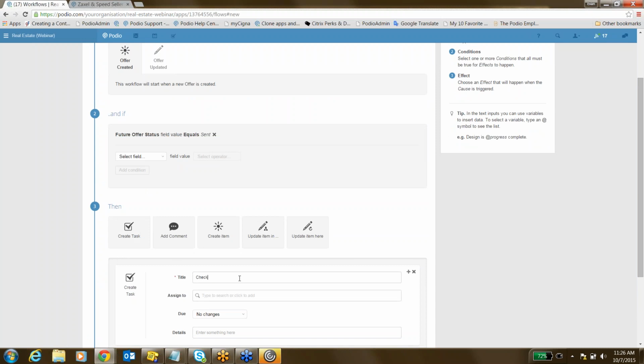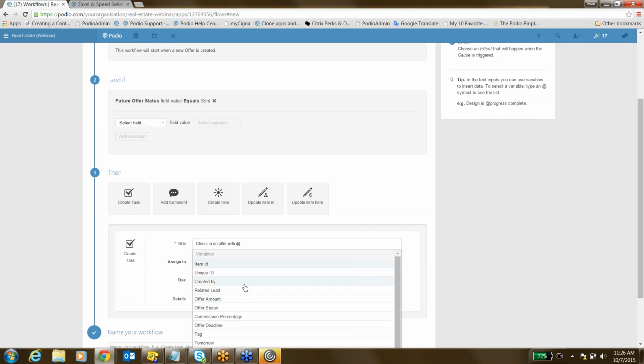So now I can say check in on offer with, and if I do this variable here, we can pull in the particular client. Now this would be a field that we would need to add, so you could say related lead. So what you're saying is when this pulls in, it's going to bring up the lead name instead of just a standard task where all of them are just going to say check in on offer.